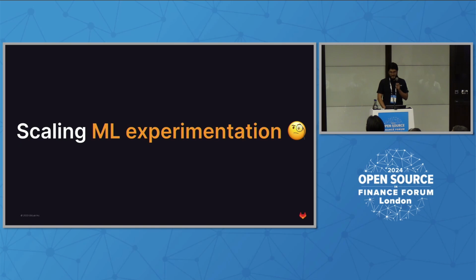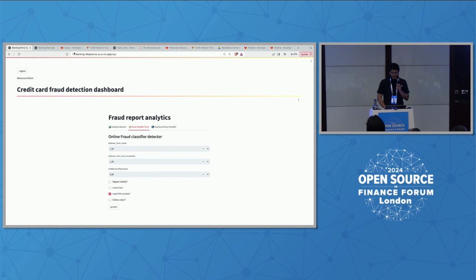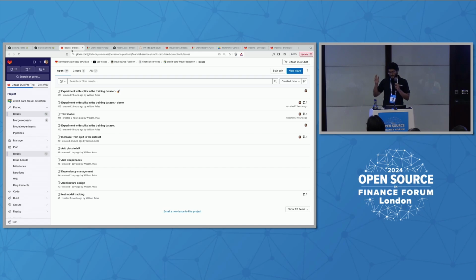So the first use case is scaling machine learning experimentation. One of the main differences with traditional software engineering is that machine learning is highly iterative. You have to do a lot of things and test all the time. And sometimes it's just, let's change one parameter and see what happens, and then compare scores and so on.